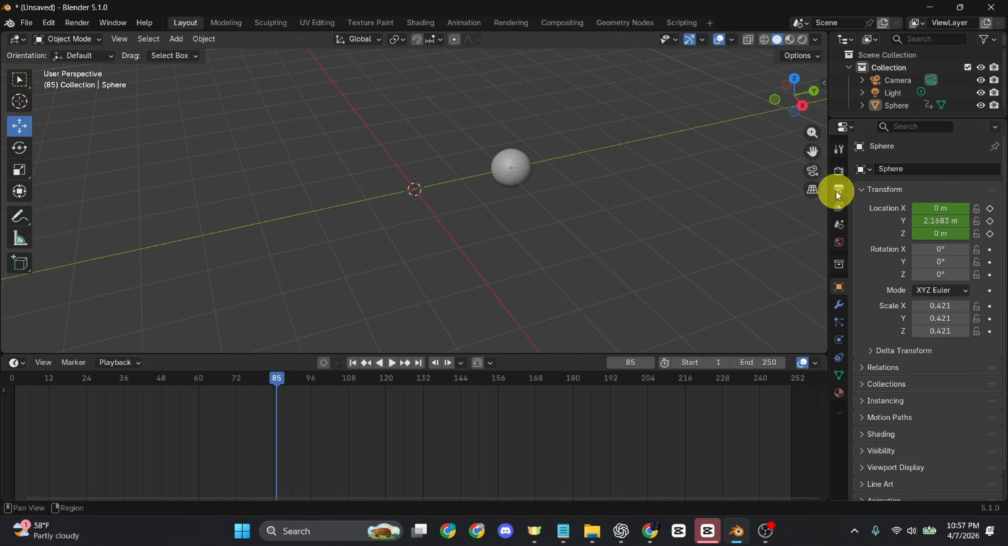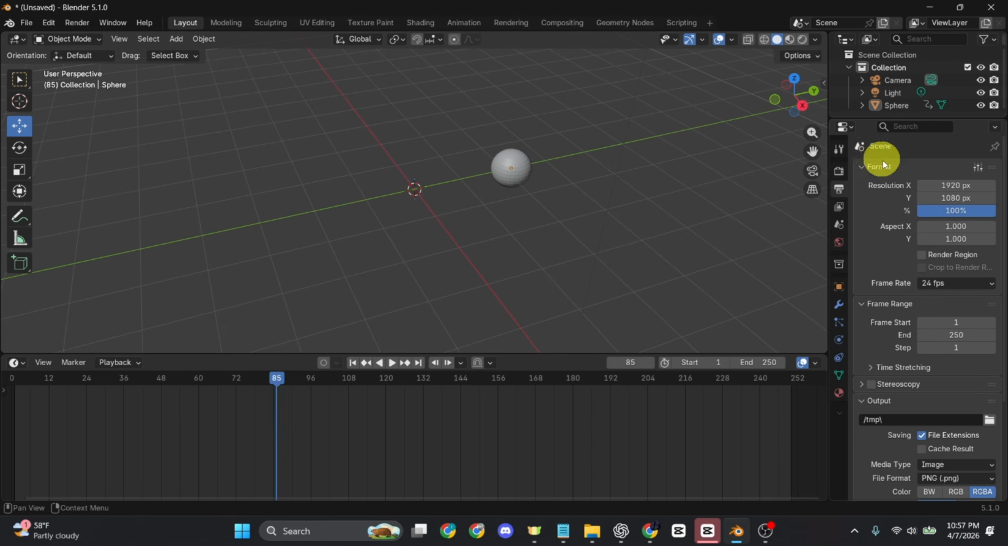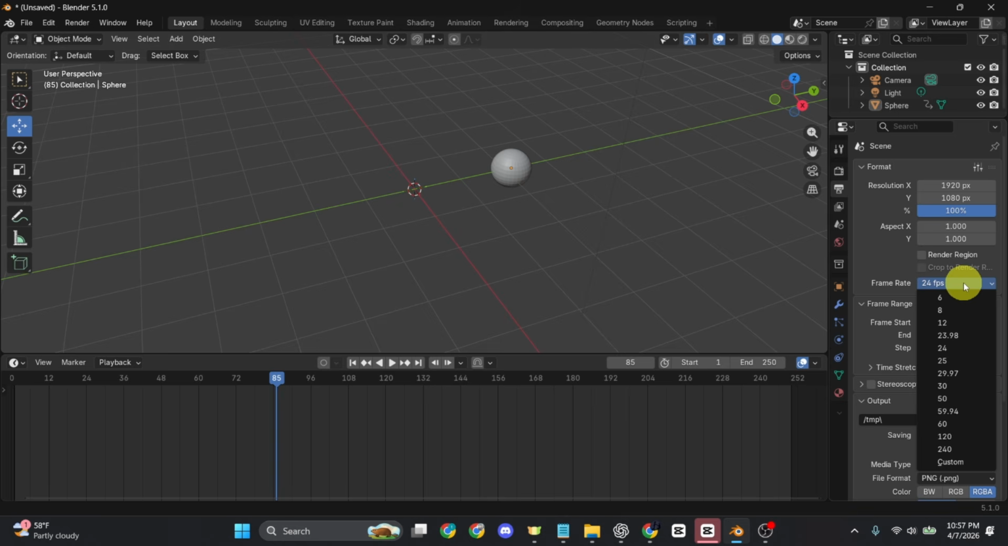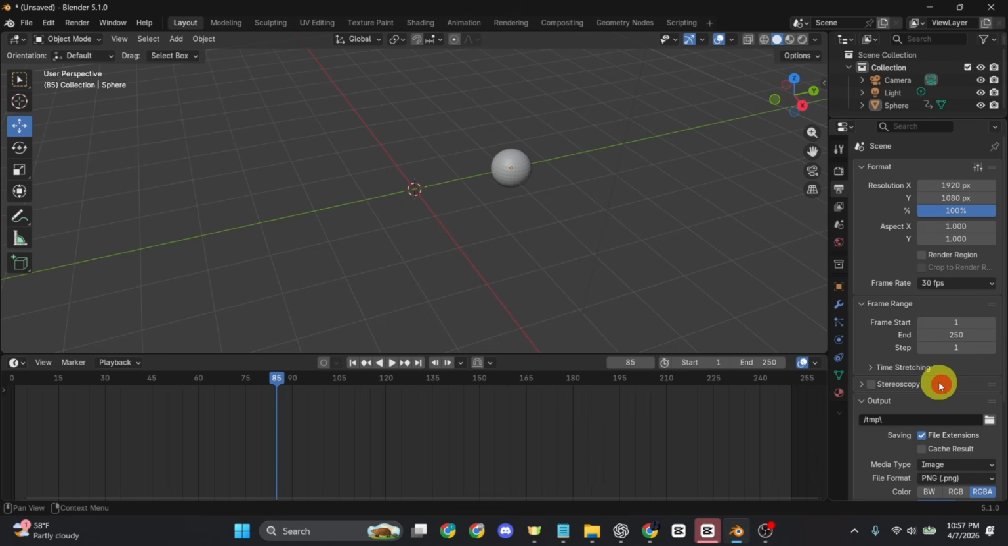Now just go to the output properties at your right hand side by just clicking on it, and you will see resolution. You can go with 1920 by 1080px for full HD. Then make sure you set your frame rate. Just click on the drop down for frame rate and choose the frame rate option to your liking. I'm just gonna go with 30, and here you will see frame range.